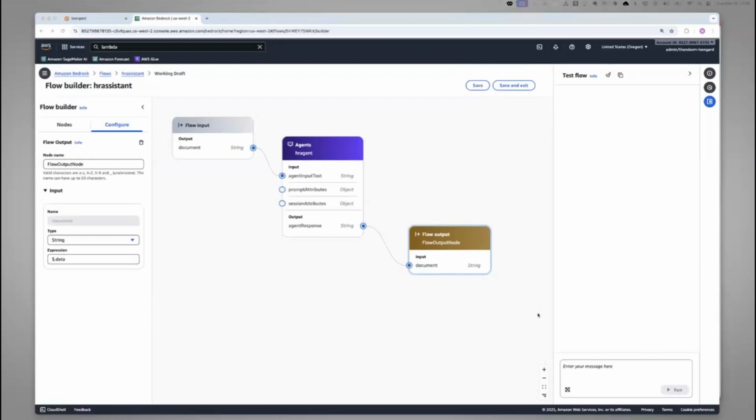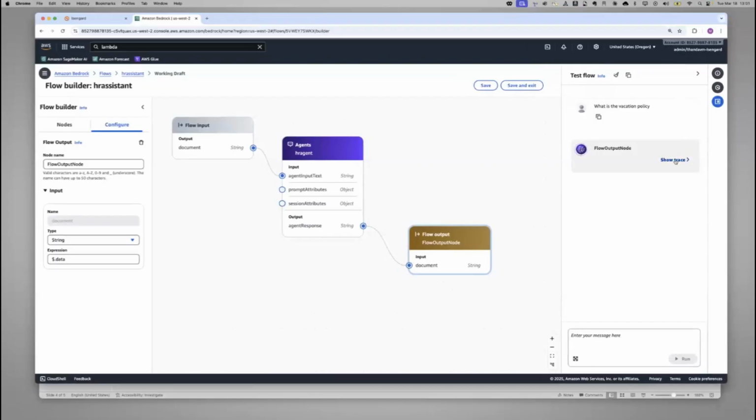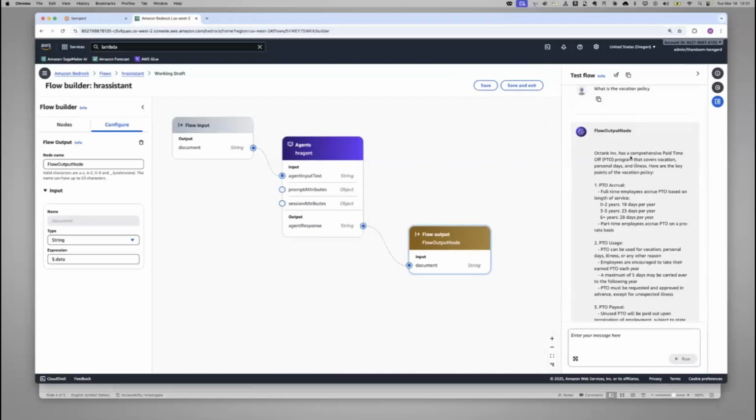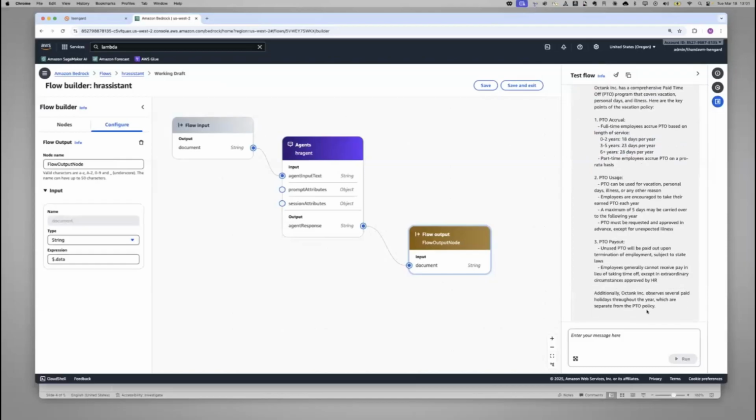Let me ask the same question. What is the vacation policy? As you can see, this is a much more structured way of output where it says exactly the same information that we saw when we tested our agents, but this is also providing you with a much more structured output.